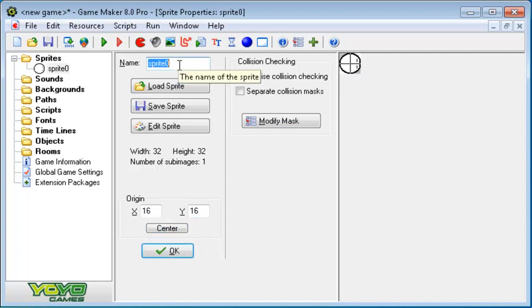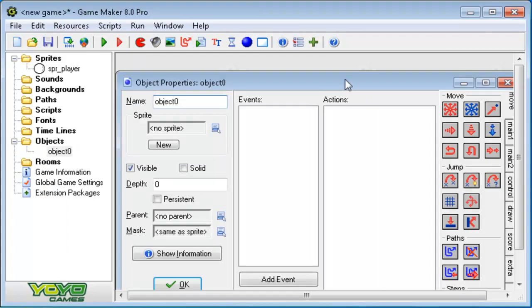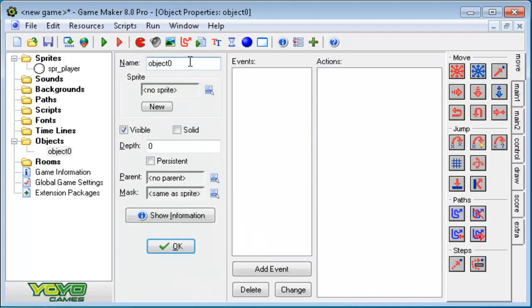Let's call this sprite SPR_player. Left click OK. Make a new object. Okay, now let's call this object OBJ_player. Let's go ahead and give him the player sprite. Why do we need to give him the player sprite? Well, this is what this object will look like. If you do not give the object a sprite, you will not be able to see the object inside the game. So let's go ahead and add event.